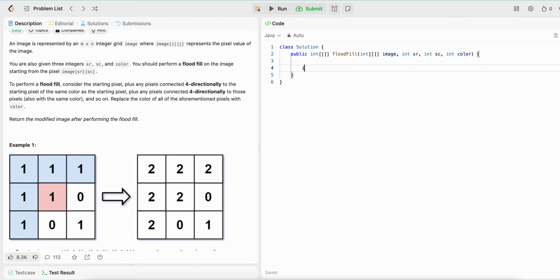Now first let's get the row length, which is nothing but image dot length. So this is my row length. Now I need to have my column length, which is image of 0 dot length.